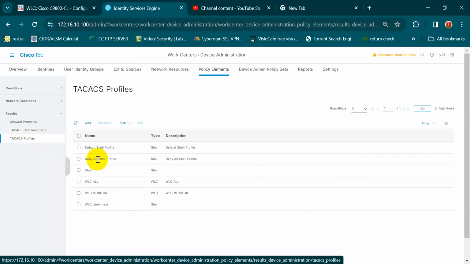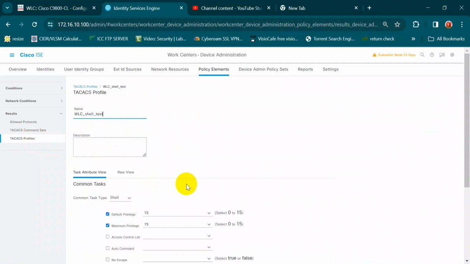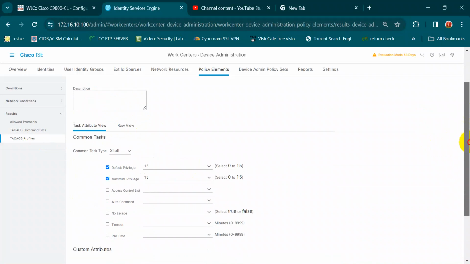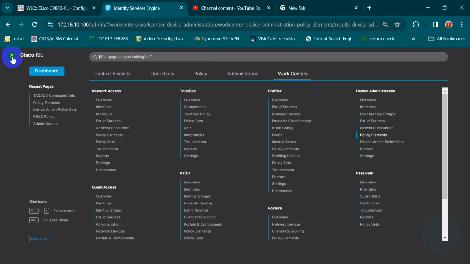After that, we have to go to the TACACS profile, and we also created that already. I have to go to the TACACS shell, and you have to give the privilege level of the WLC. So I gave the admin privilege 15 and 15. After that we have to go and set a policy for this WLC.